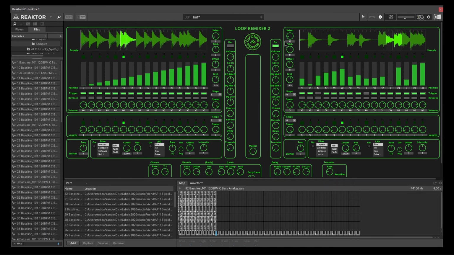Each sampler has also an external output if you would need this to route to in your DAW. Another obvious thing that I still want to mention is that if you wanted to use more than these two samplers, then you could simply open another instance of Reaktor and Loop Remixer 2.